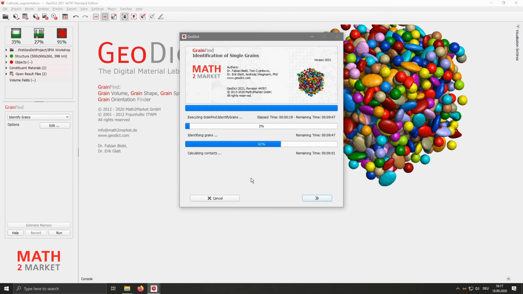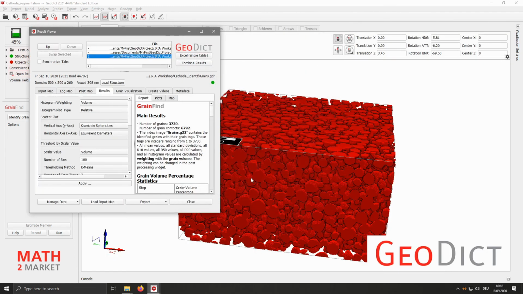In the end, we will get a result where each voxel in the original image is assigned to a specific crane, besides the pore space, of course, and also all the statistics for the cranes. So there will be size distributions, orientation for each crane, and so on. So now we are nearly done. Now we are done, and we get another result file opened up here.